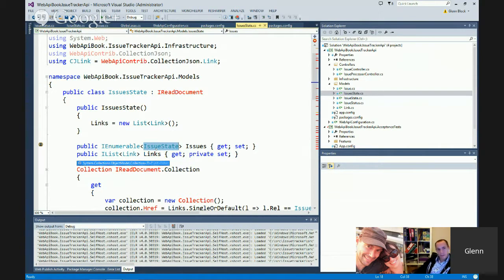Okay. So these are the objects that will carry the data and links to be represented across the wire in some way. Yeah.